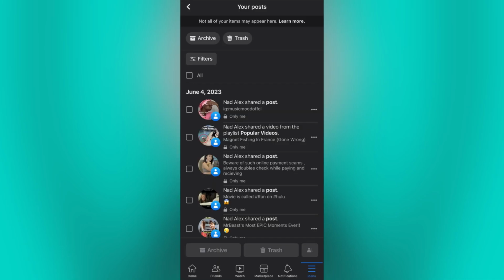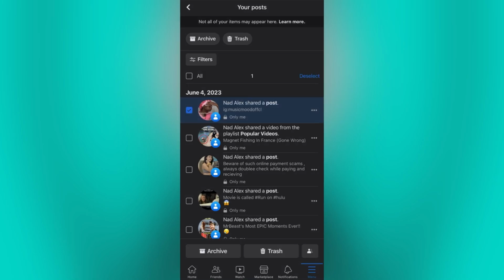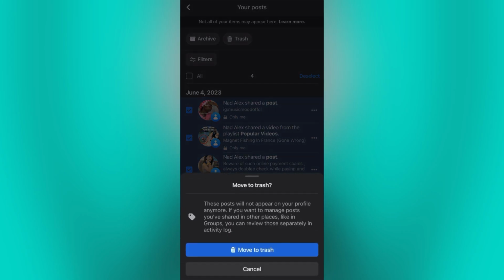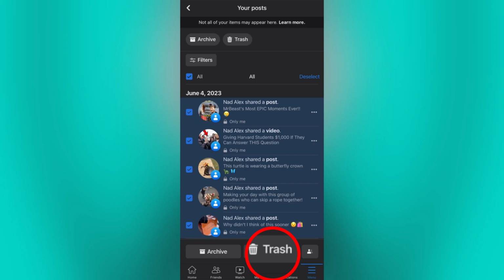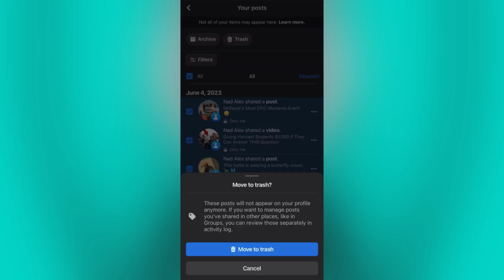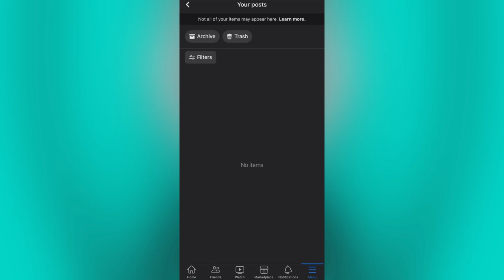Now, if you want to delete multiple activities, then just simply click on the checkbox next to each activity that you want to delete. Then click on the trash button that appears at the top or bottom of the activity log. If you want to delete it all, then just click on the all checkbox and tap the trash icon. Then confirm and all your post activity will be deleted.